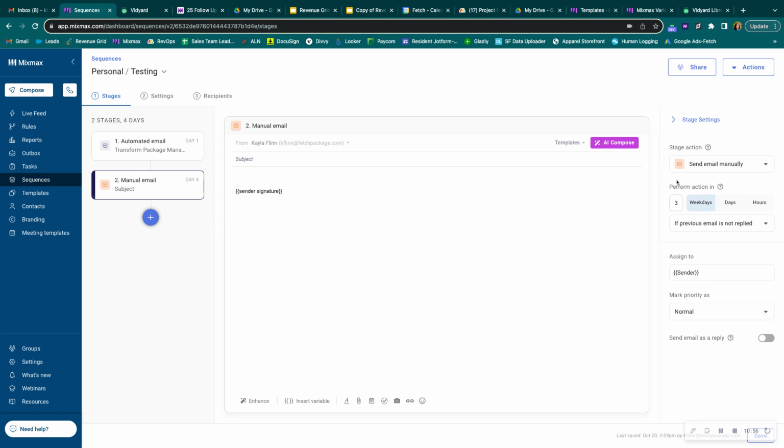On all stages, you'll have the perform action in however many days you decide to choose. So you can adjust this, and over here, as you can see now, the day is different. Increases, you can click on this and add in however many days as you want for that to be sent.